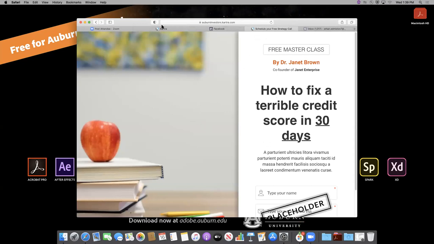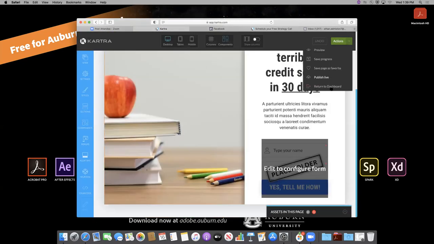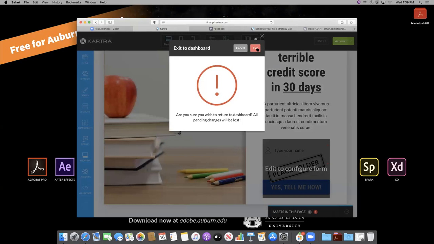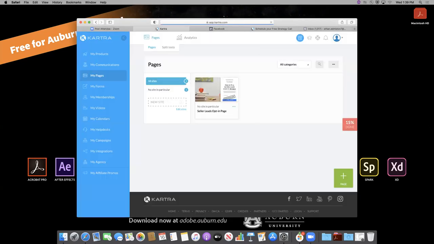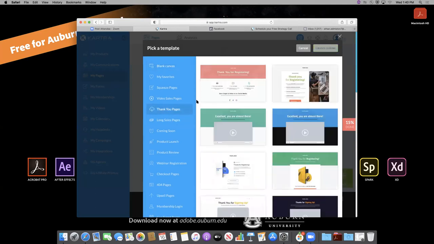Now let's go back to Kartra. And now what you'll want to do is let's close, and then let's hit return to dashboard. So again, it's a three-click close, three-click exit. You saved progress, you published live, and then you return to dashboard. So now what we should do real quick right now is just set up a quick thank you page. So hit the green one and just go to thank you pages and just pull a random template. So the pixel is going to go on this page as well.